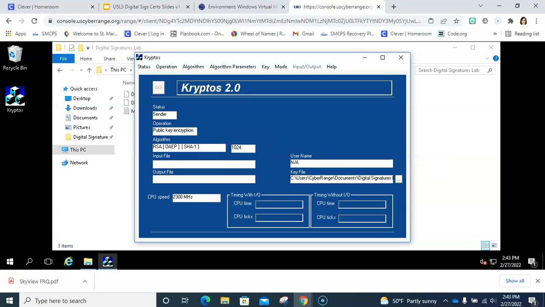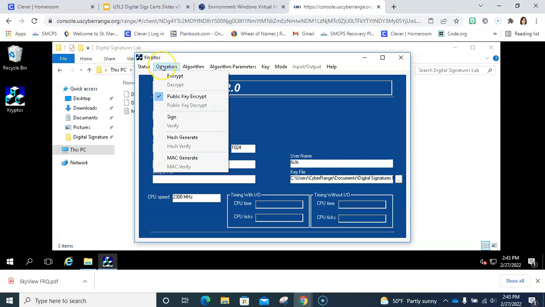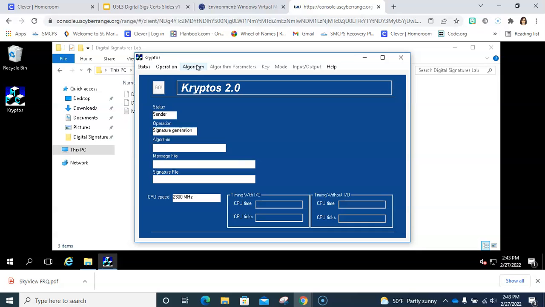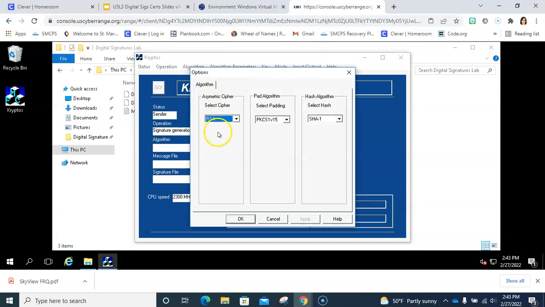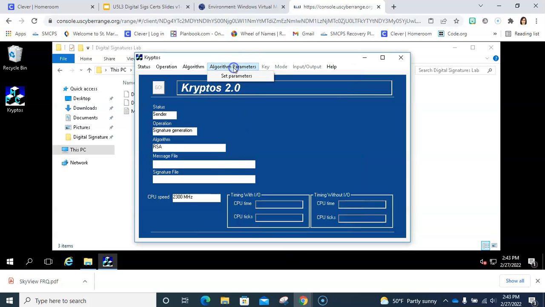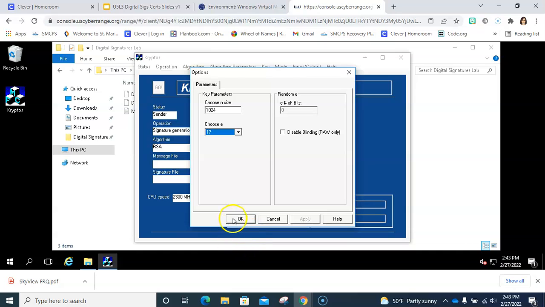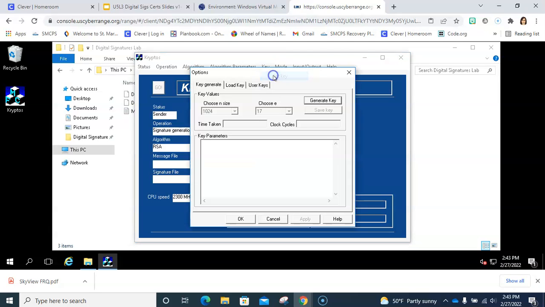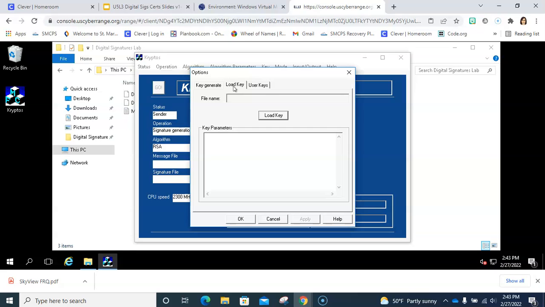Now we're going to create the signature for our file. Our status is still sender. Our operation this time is going to be to sign. And for our algorithm, we're just going to use that RSA algorithm again, and we're going to just let everything default. Same thing for the algorithm parameters, just choose the defaults. This time when we pick our key, we're going to use load key because we've already generated our key and we want to use our private key to create the signature.